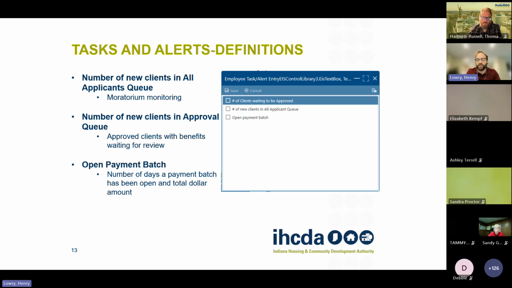This means that benefits are ready. This means that you need to go in and process those clients and review their benefits and approve them if possible. If you have an open payment batch, this will tell you how many days that payment batch has been open and what the total dollar amount is. Again, those will need to be locked and submitted for payment.